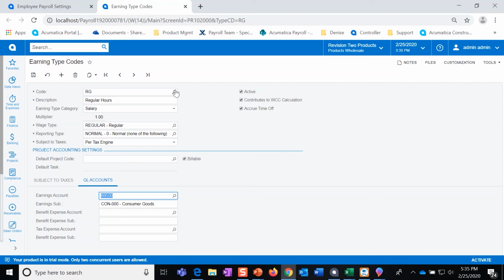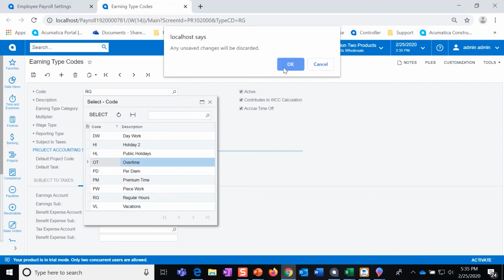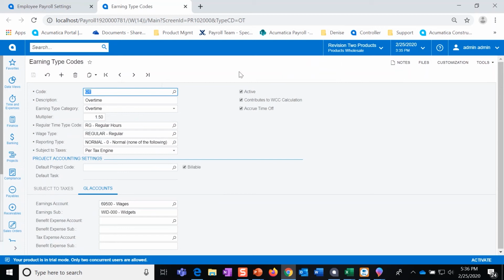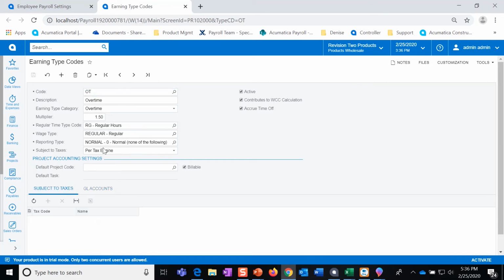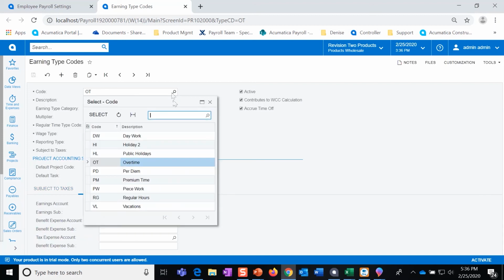Perfect. Let's take a look at another earning type. Let's go ahead and bring up overtime. Oh, that's okay, we don't want to save the changes. This is my earning type for overtime. You can tell the category has changed to overtime. My multiplier, I have entered in 1.5. It's based upon regular hours. It's a regular wage type, normal, per tax engine. And then in here, if I changed it, I could put in the subject to taxes and my general ledger accounts.